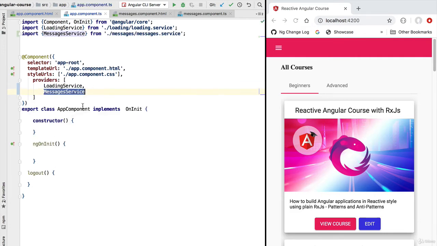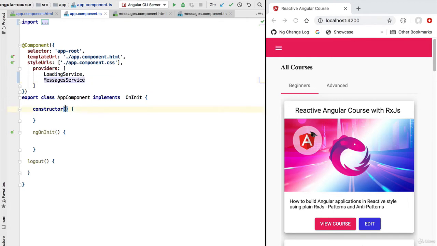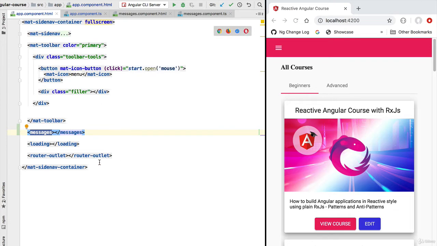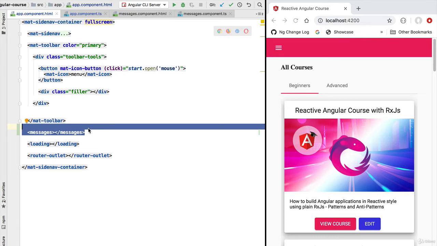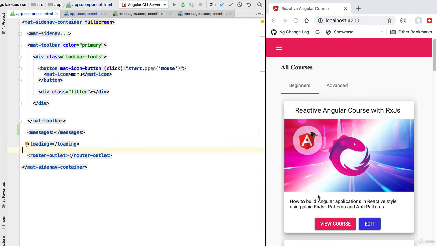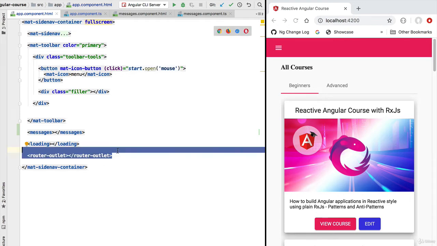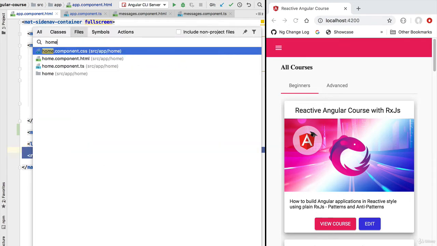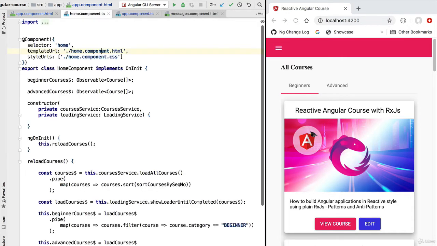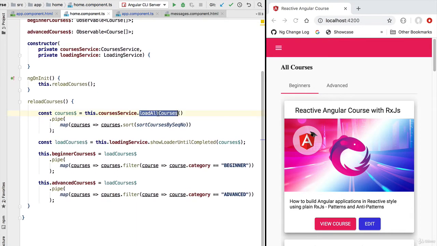We could even inject this instance of messages service here directly in the constructor if we wanted to. But more important than that, this instance of messages service that we are creating here is going to be accessible to the application component template and to all its child components, including the messages component that we have created here. For example, the home component that we see here and that is going to be placed instead of the router outlet could potentially need to show an error message to the user. Let's say that, for example, something goes wrong whenever we try to load the courses. In that case, we would like to display an error message to the user.